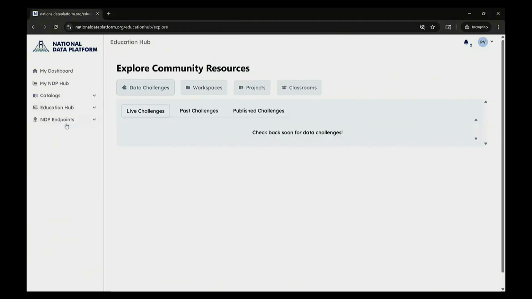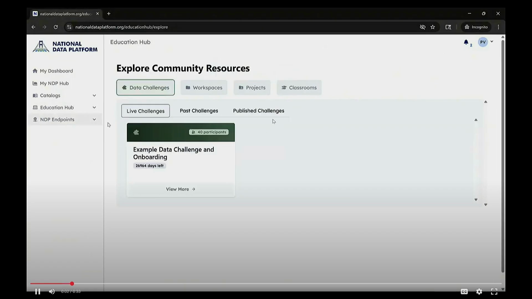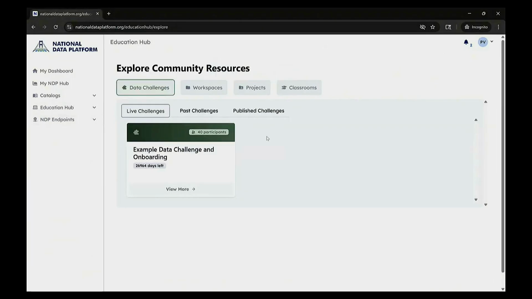And the Explore section will show us all the different community resources that are available. The data challenges, the public workspaces, public projects that you can see from the community that has built a project and wants to share their outputs, their results with the rest of the community can also be discovered there. And the classrooms that I'm going to cover in a little bit.